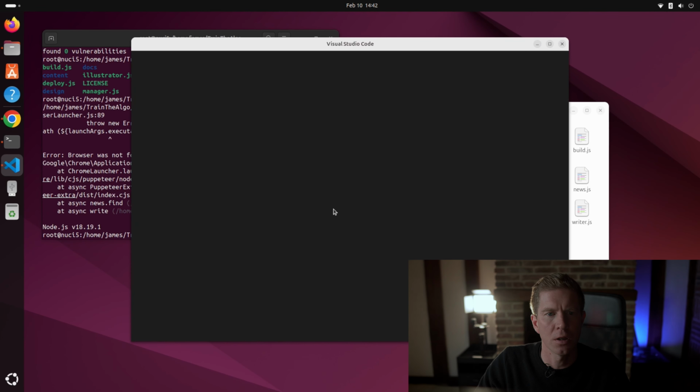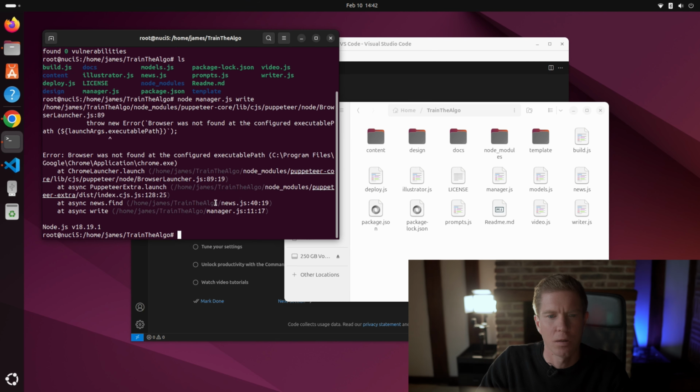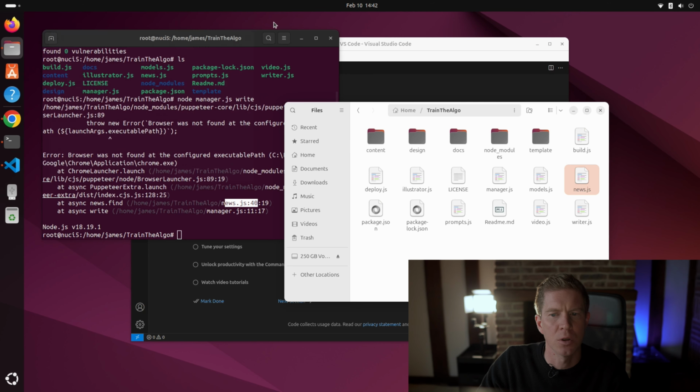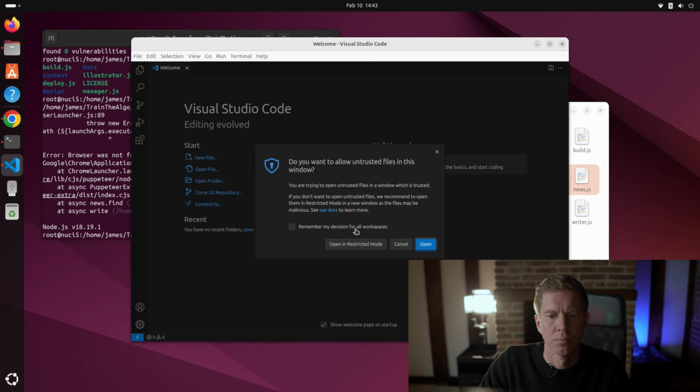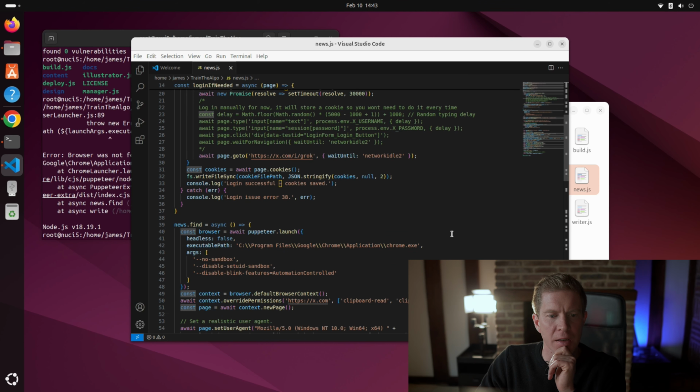All right, let's see if we can see it. Visual Studio Code. And we've got that here. The error is coming from news.js in line 40. So let's go have a look at that. News.js. Oh, that's not what I wanted. If we scroll down to line 40, we can see this executable path here. This would be a good opportunity to use the large language model.